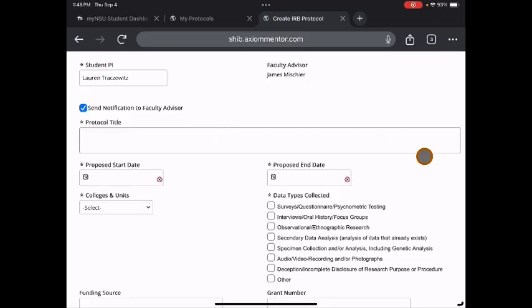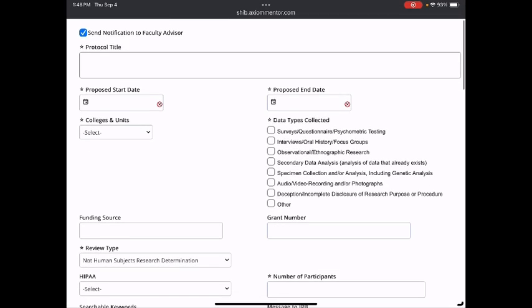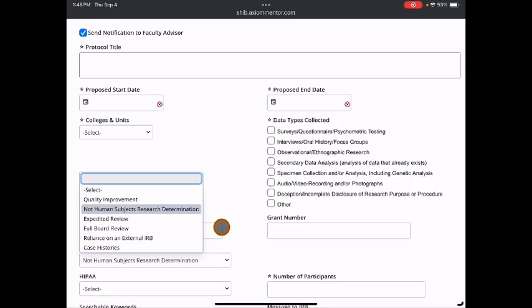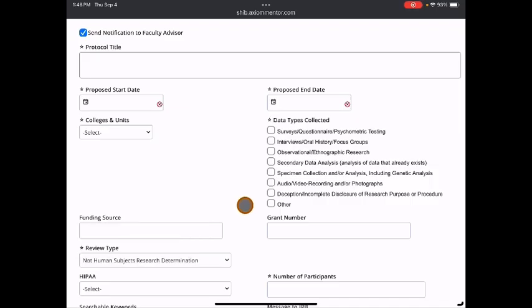Then this screen should appear. Please fill out all necessary sections as it pertains to your study. It is important that you do not change the review type from anything other than quality improvement or NHSR. This will save you from any unnecessary time or effort. If more information is needed, the IRB will contact you through email.